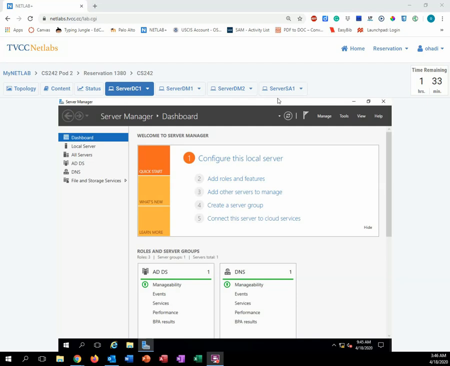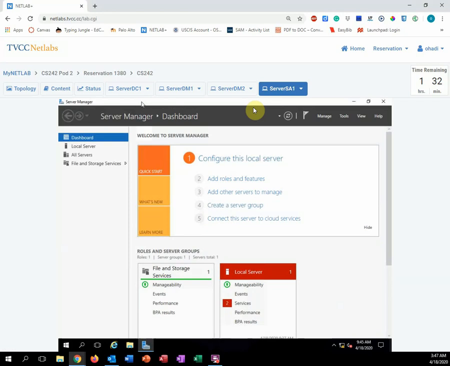So, the activity: I'm going to join a computer to a domain using GUI and PowerShell. The required tools for this activity are two servers, server DC1 and server SA1, as you can see here. I will join server SA1 to a domain using the GUI. Then I will remove the computer from the domain and join it again using PowerShell. Finally, I will remove the computer from the domain again.